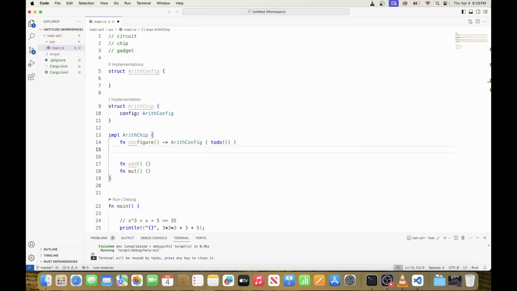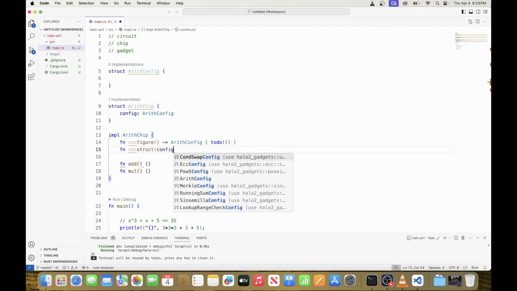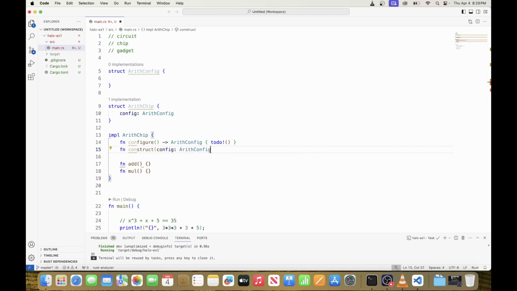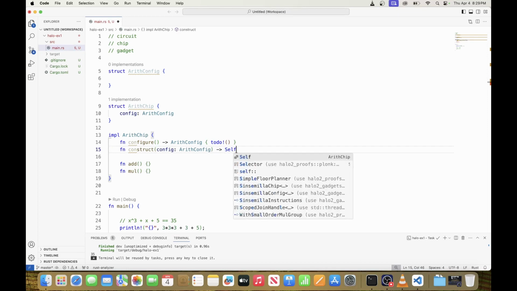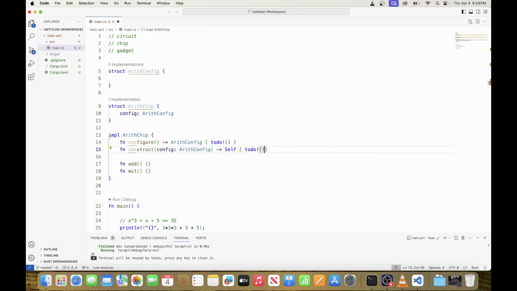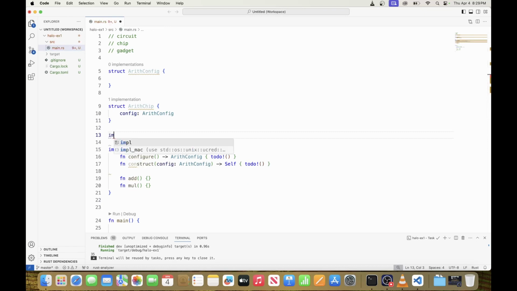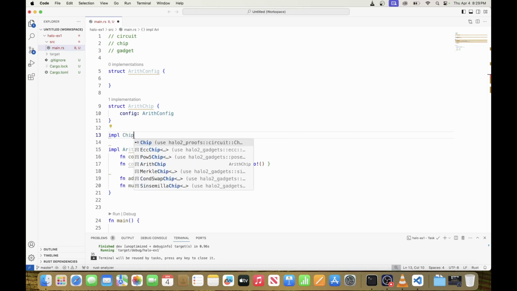It's not really an interface, but this is a standard that I've seen used by most people. And then you have a construct that takes the config and returns the chip. Returns the chip itself. And this is also to do. Okay. Then we are saying that arith should implement the chip interface, the chip trait.